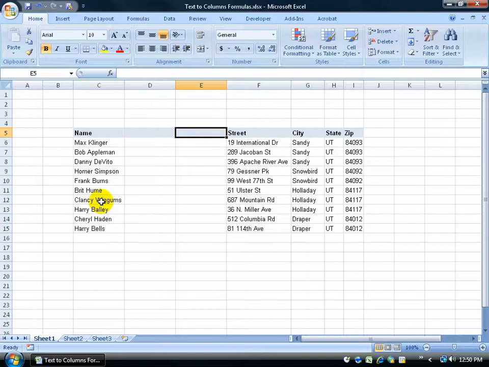I'm going to be using a combination of functions. I have two that I want to introduce you to, the left function and the search function. First of all, let's talk about the left function. I'm going to go ahead and click in an adjacent cell here next to the name column. And in short, with the left function, you pick a cell that you want to look into, and it looks in the leftmost part of the cell.